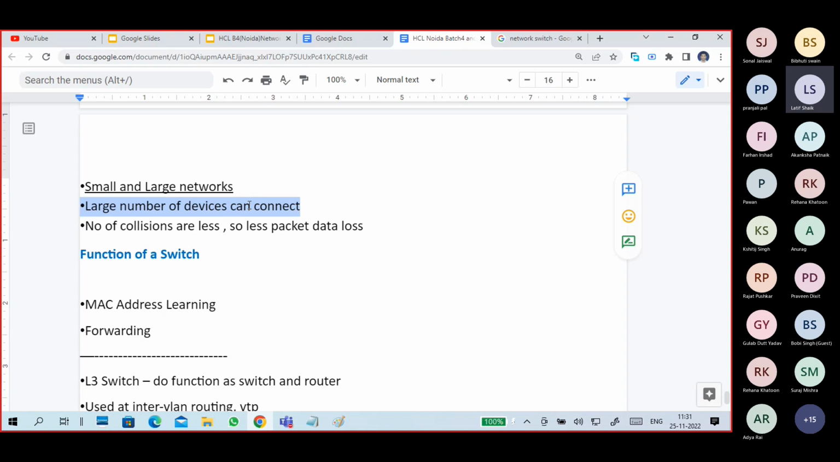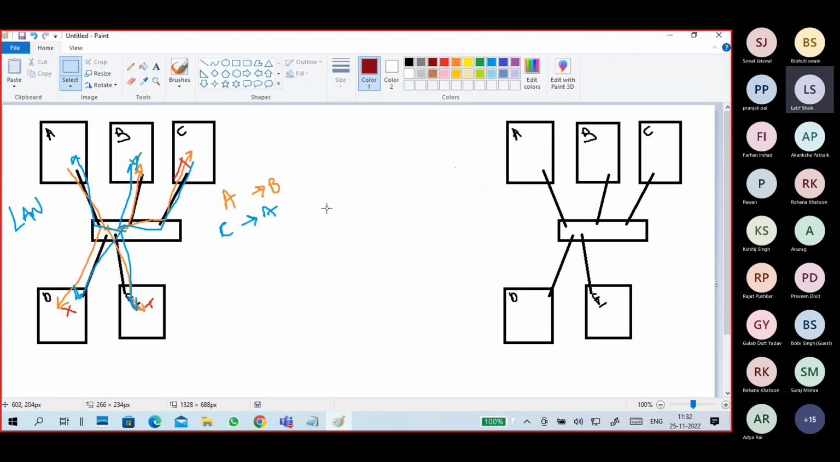Both small and large networks we can create, because if you take a 24 port switch, at least 20 plus devices you can connect, right? 24 port switch means you can make 24 port connections. Okay, for example, you have 50 devices, take 2 or 3 switches, take 3 switches. Okay, I have around 50 devices.